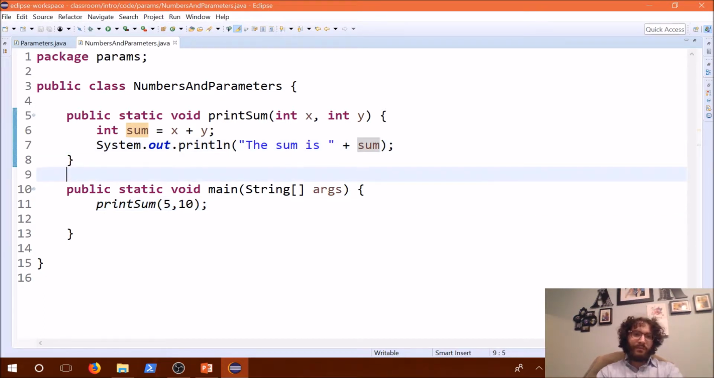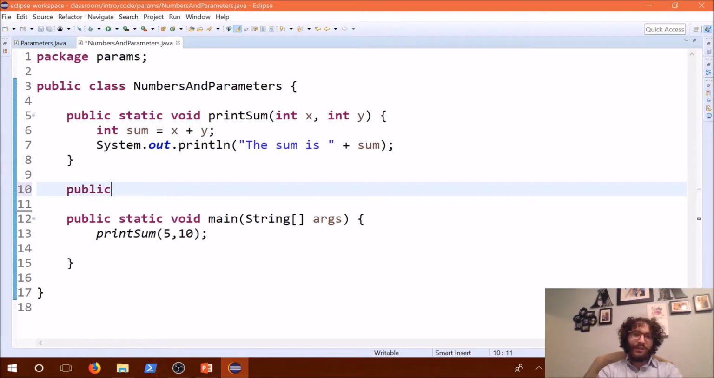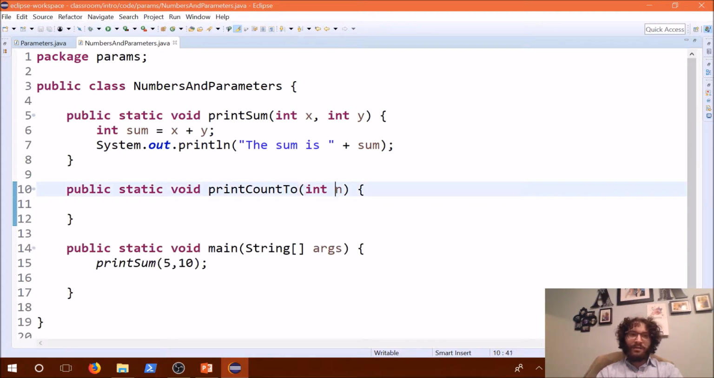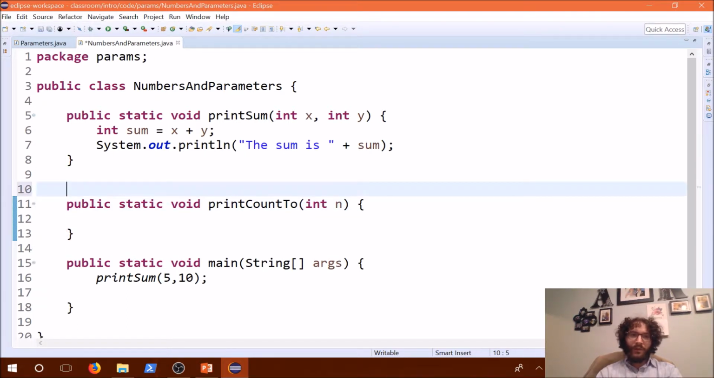So let's get some practice with using these methods in for loops, since that's going to be the focus of our homework. Static void print count to, int n. This is a fairly common thing we're going to be doing as part of your homework, where you're going to be asked to print out all the numbers from one to another. A lot of times, if you want to remember what you're doing, you should add a comment over here: method prints all integers from 1 to n inclusive.